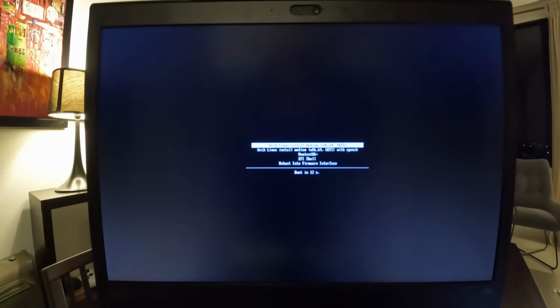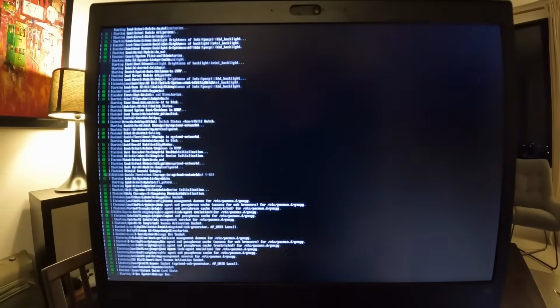Now, it's got a countdown here. It goes 15 seconds. It's going to automatically select the first option. So you can either let it time out or you can just hit enter. The one that we're interested in is the Arch Linux install medium. Great, so the Arch ISO has been loaded and we are logged in as root. Now, we're not yet operating on the target disk on the machine, we're just operating from that USB device, so don't remove it just yet.